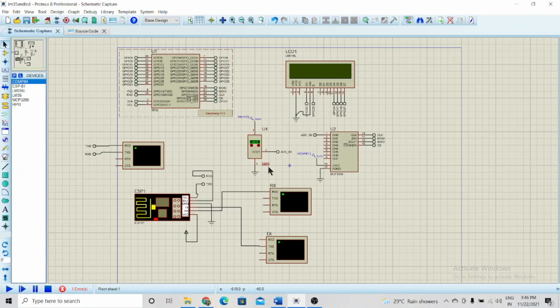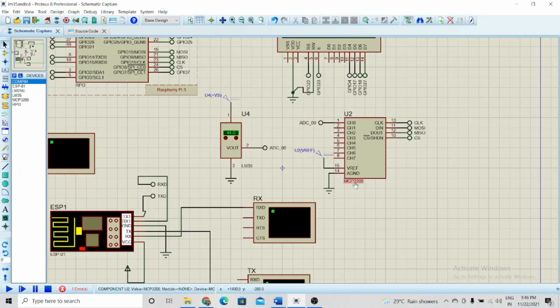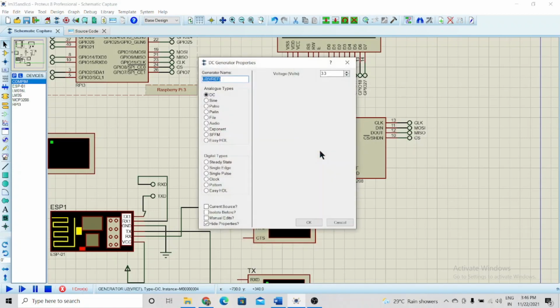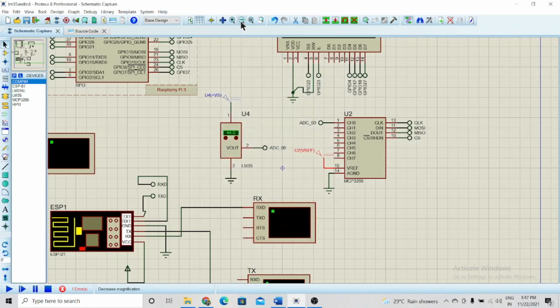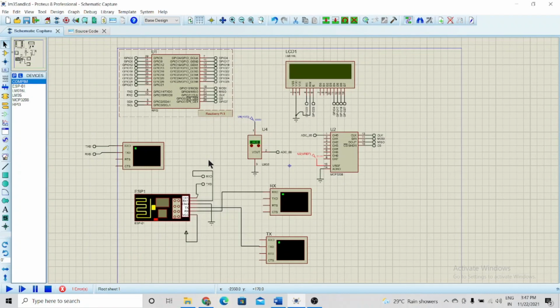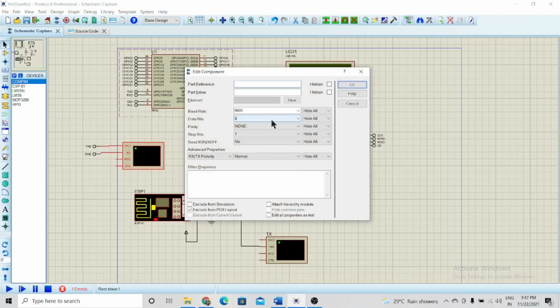As you can see, we have taken LM35 temperature sensor data, and as we know, the Raspberry Pi doesn't have any analog pin. So we have used MCP3208. I'll zoom a little bit. You can see MCP3208, and we have to give 3.3 volt to LM35, and the same 3.3 volt to MCP3208.